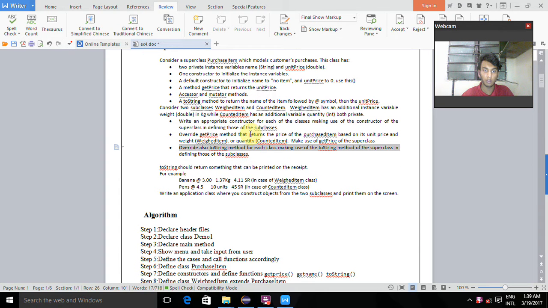Accessor and mutator methods are two, and a toString method to return the name of the item followed by the symbol, then the unit price. Consider two subclasses, WeightedItem and CountedItem. WeightedItem has an additional instance variable weight, double in kg, while CountedItem has an additional variable quantity, int, both private. Write an appropriate constructor for each of the classes, making use of the constructor of the superclass in defining those subclasses. Override the getPrice method that returns the price of the purchased item based on its unit price and weight or quantity.